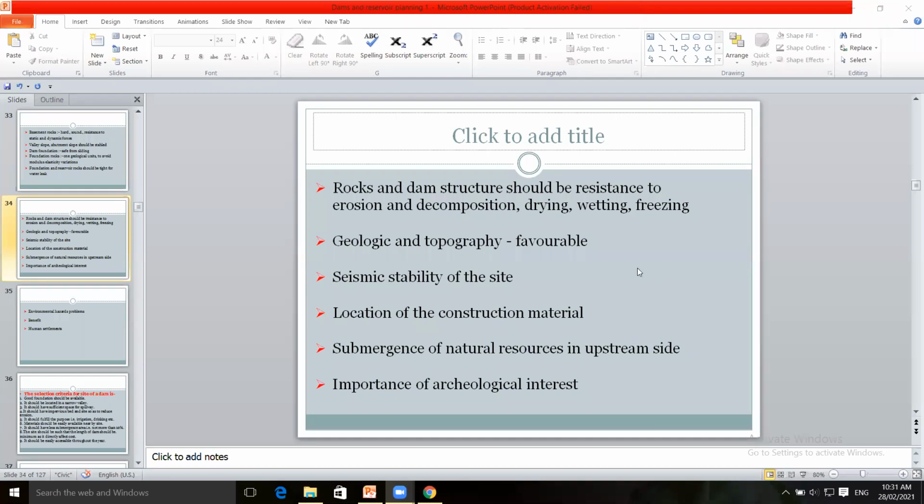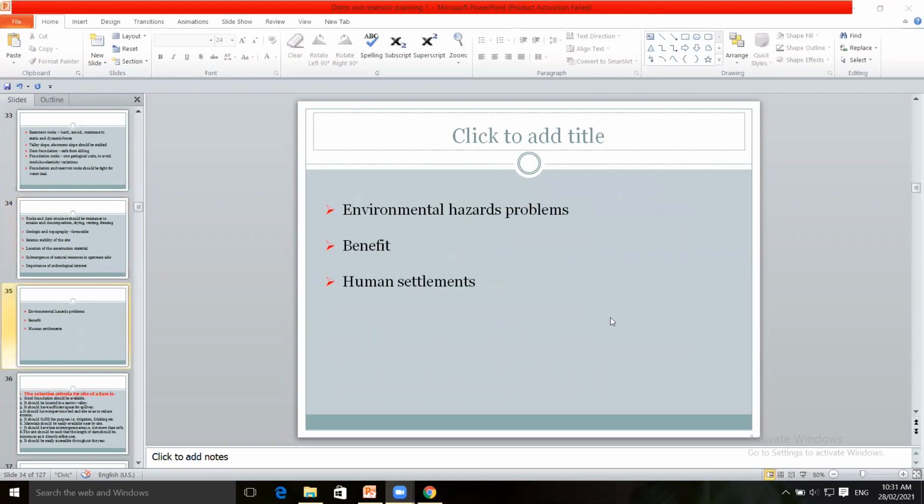Importance of archaeological interest. According to the archaeological study, whether the site is favorable or not is also studied. Archaeological survey is done. Archaeological survey, preliminary survey, detailed survey, reconnaissance survey is done. That we are going to see after this.